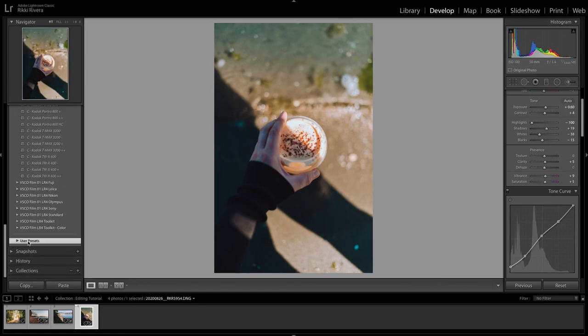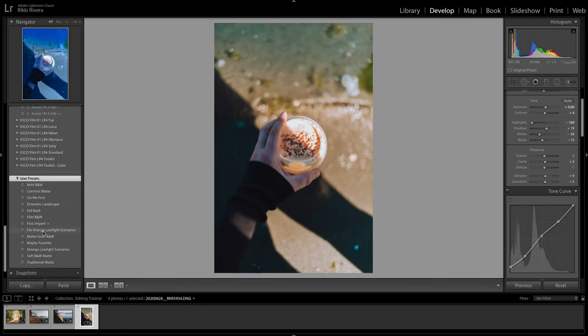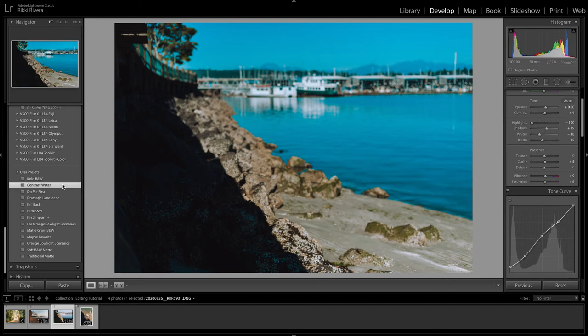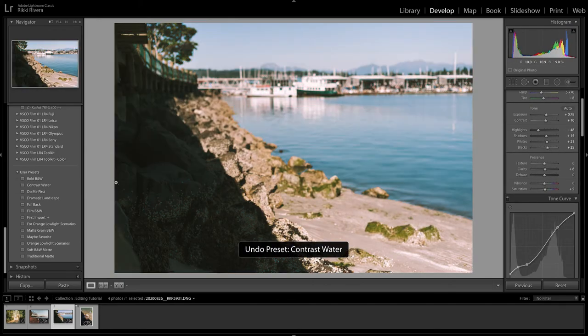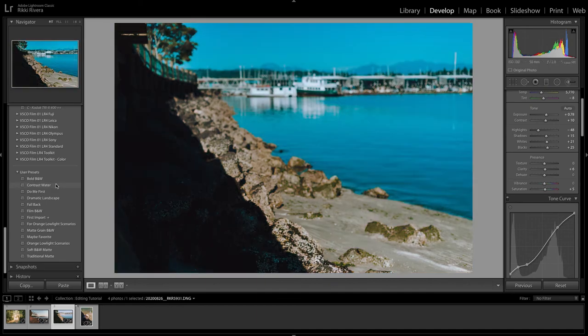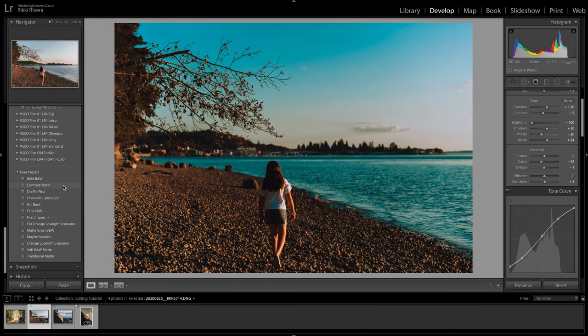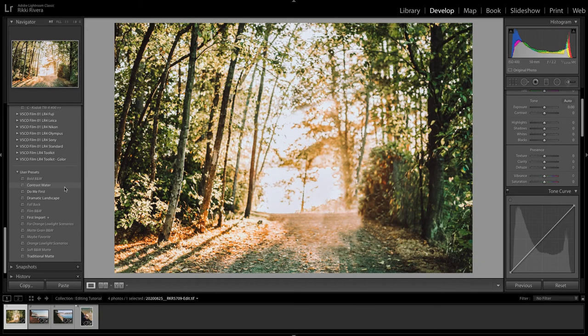But then let's go down here to user presets. And here's contrast water. But I'm going to move over here and say I apply that preset. Undo for the before. It's amazing how it doesn't fit from one to the other. You have to know very specifically the style you're looking for, how that affects one image over the other. See, like that almost kind of works.